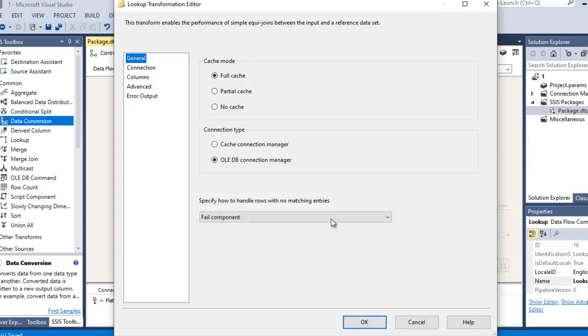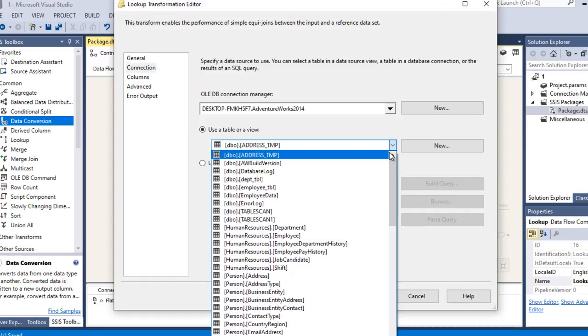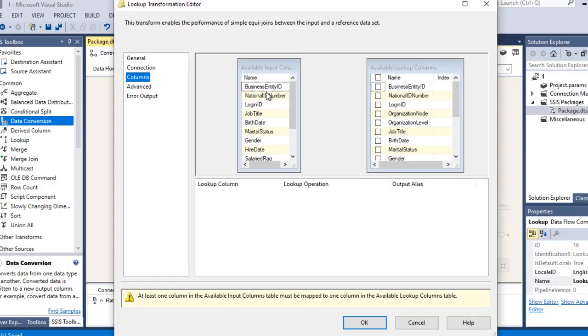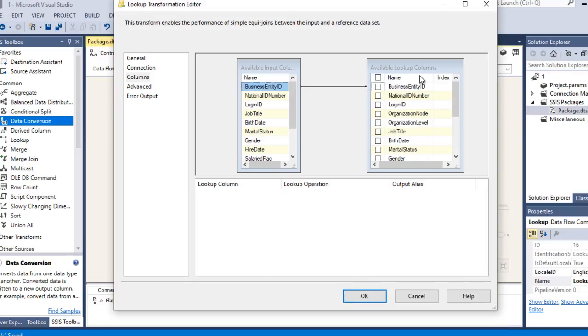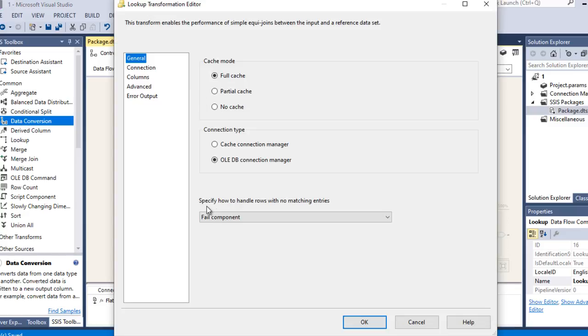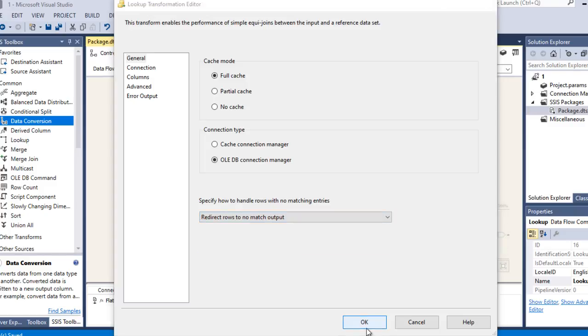Now go to SSDT again and go to the connections. The connection that we created for the connection manager is automatically selected. For the table, we need to select the human resource employee table. Go to the columns. Here we need to do the lookup on which column? That is the business entity ID. We can drag and drop from the source to the available lookup columns. Everything looks good and we can click on OK. Let me go into the lookup again. Here you can see how to handle rows with no match entries. For no match entries, we can use ignore failure or redirect rows to the no match output. We can click on OK.